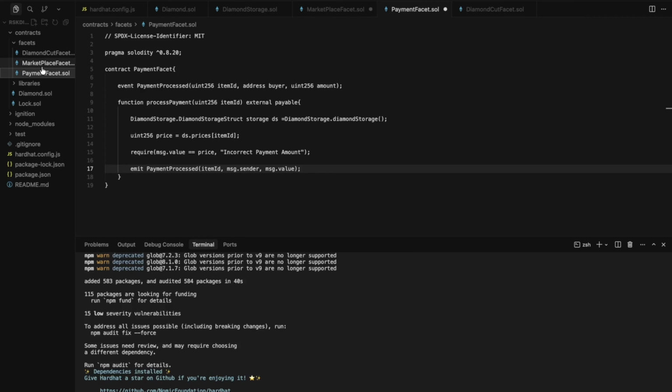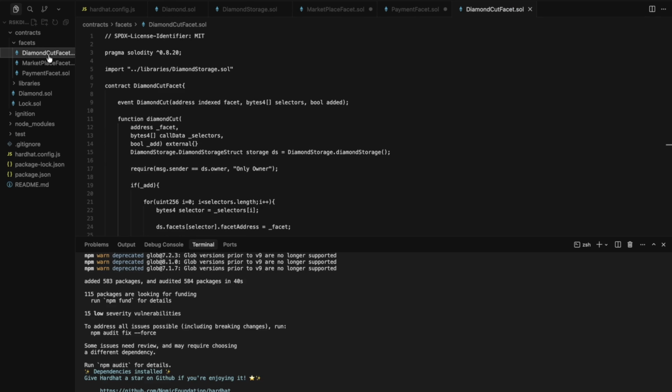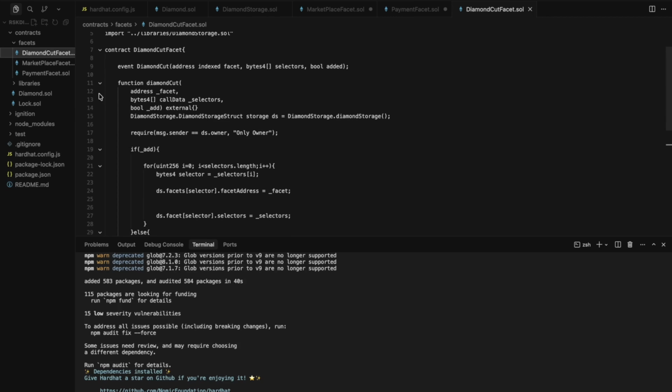So now let's understand how they basically work. When a user lists on the diamond, the fallback delegates the call to marketplace facet, which writes to shared items and prices mapping. Similarly, a process payment call is routed to payment facet, which reads the price from prices to verify the payment, ensuring seamless interaction across facets. Now let's understand how these components work together.